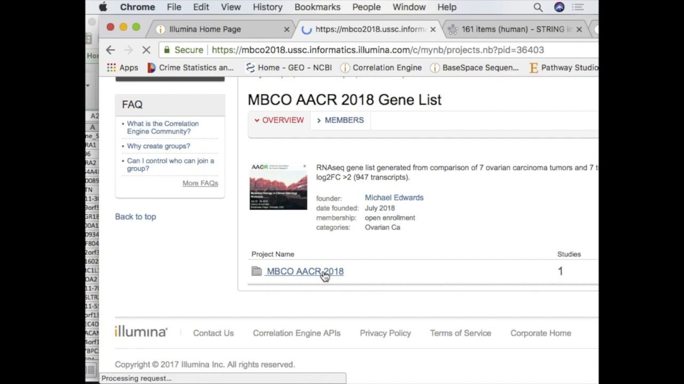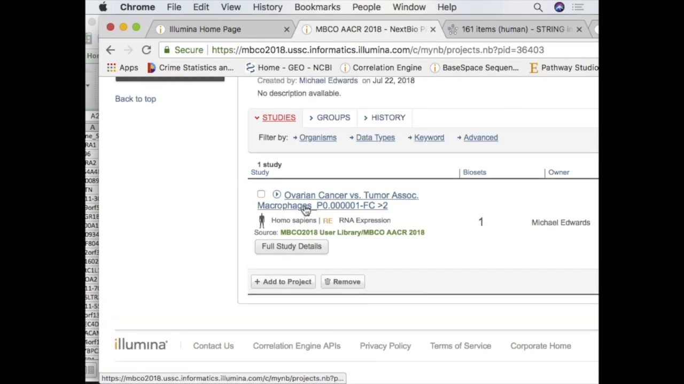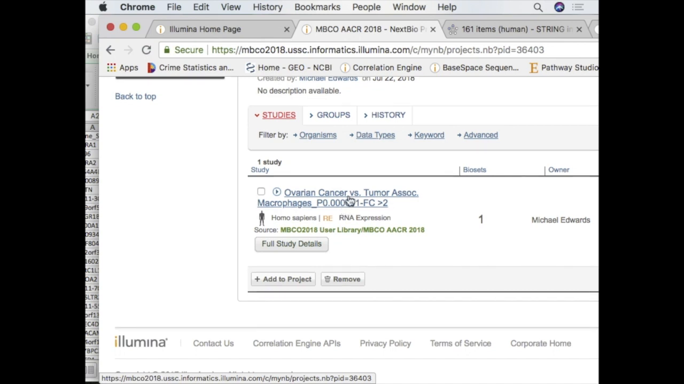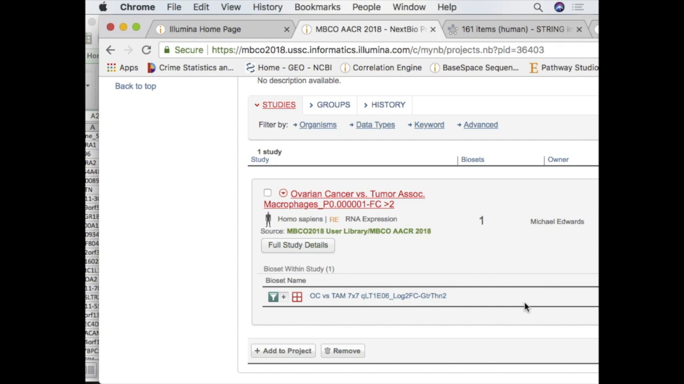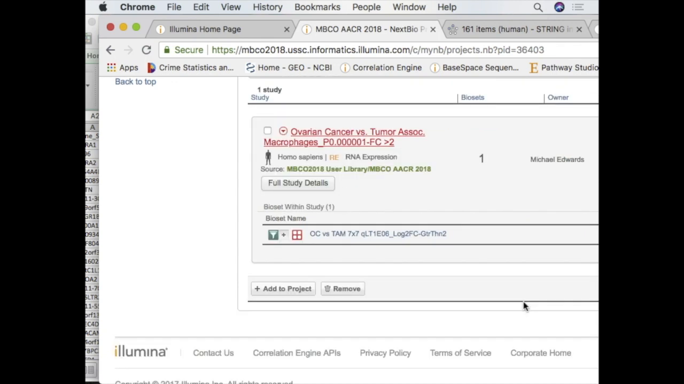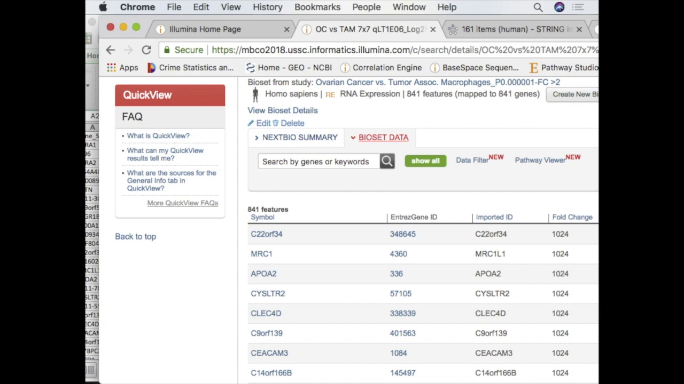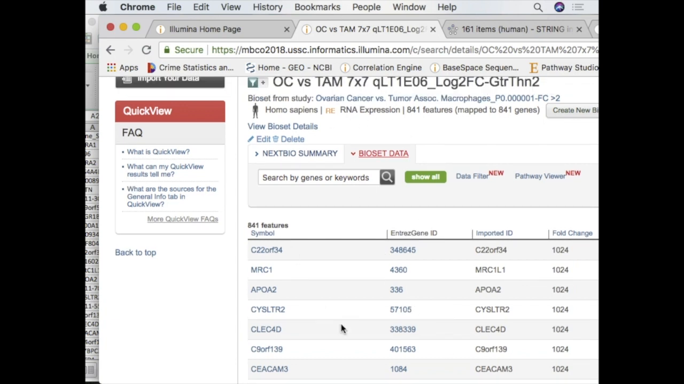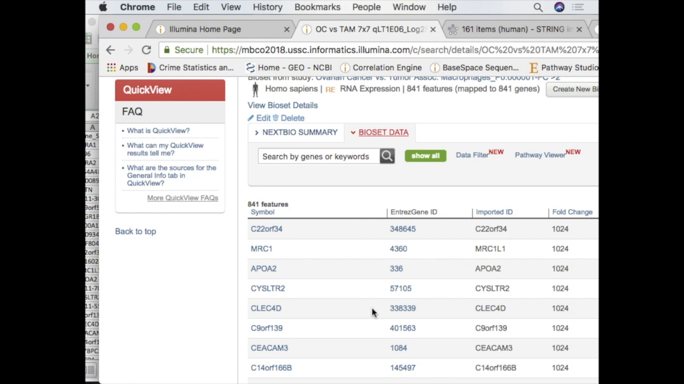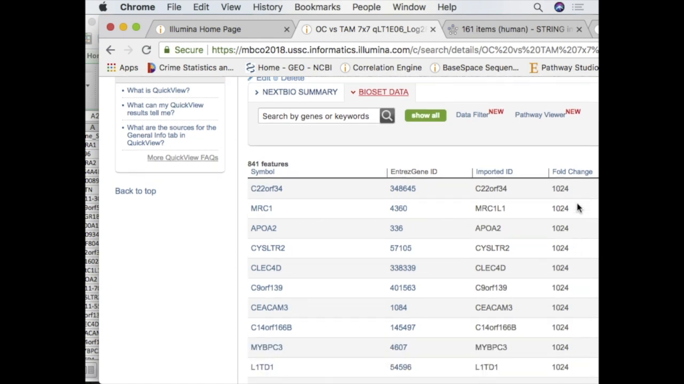I don't get the project name. All right, you should see a list that says ovarian cancer versus tumor-associated macrophages. Click on that. And then another list will come up. It's like those Russian dolls. Click on this text, OC versus TAM 7x7. Okay, given here on this first page is basically all the genes in the gene list that I downloaded, along with the associated fold change, and then there's p-value information.